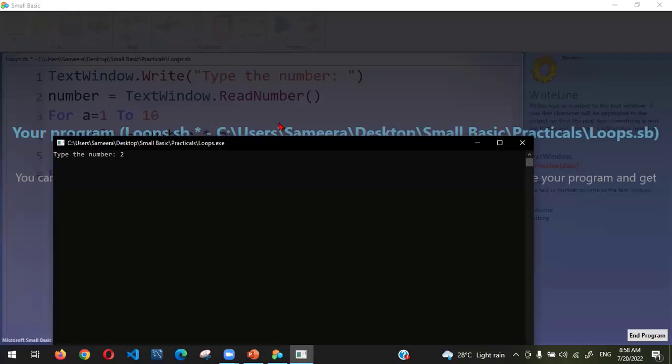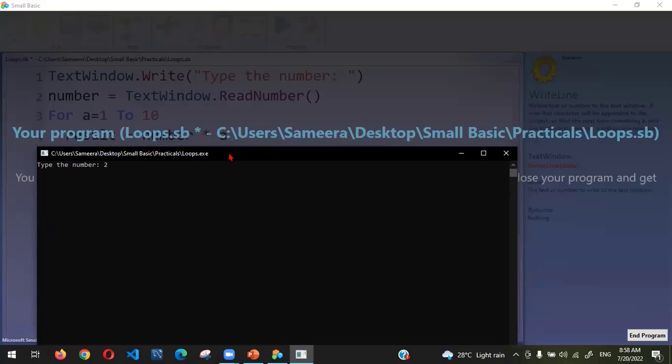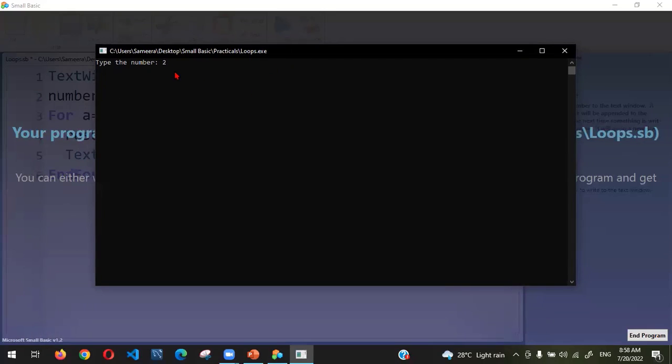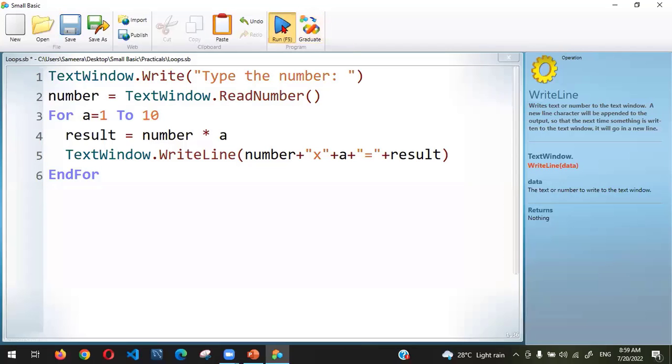So after typing 2 and pressing enter, in the second line it will catch that 2 and it will replace it. In the earlier case the number value was 5, no? Now the number value is 2. So it means 2's multiplication table will be displayed after pressing the enter button. Now you can see here 2 times 1, 2 times 2, 2 times 3, likewise. Okay, so let's run it again.